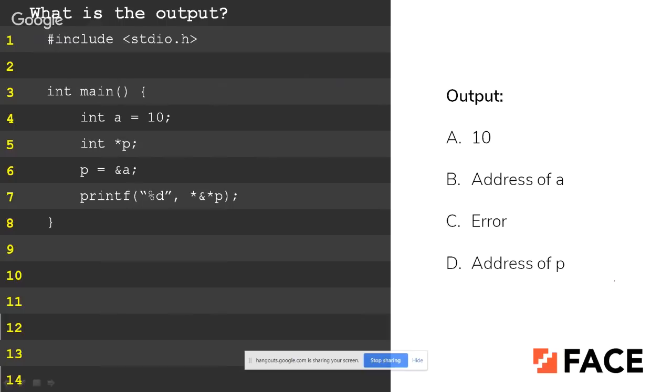Here what I have done, I have declared int a equal to 10. What is the meaning of this? I have declared a variable a and I have initialized the value 10. Let us imagine the address of a is 1000. Good. Int star p, I have declared a pointer variable, so memory has to be created for this pointer variable, which is 2000. p equal to ampersand a. What do you mean ampersand a? Address of a. What is the address of a? The address of a is 1000. That will be stored in this pointer variable.